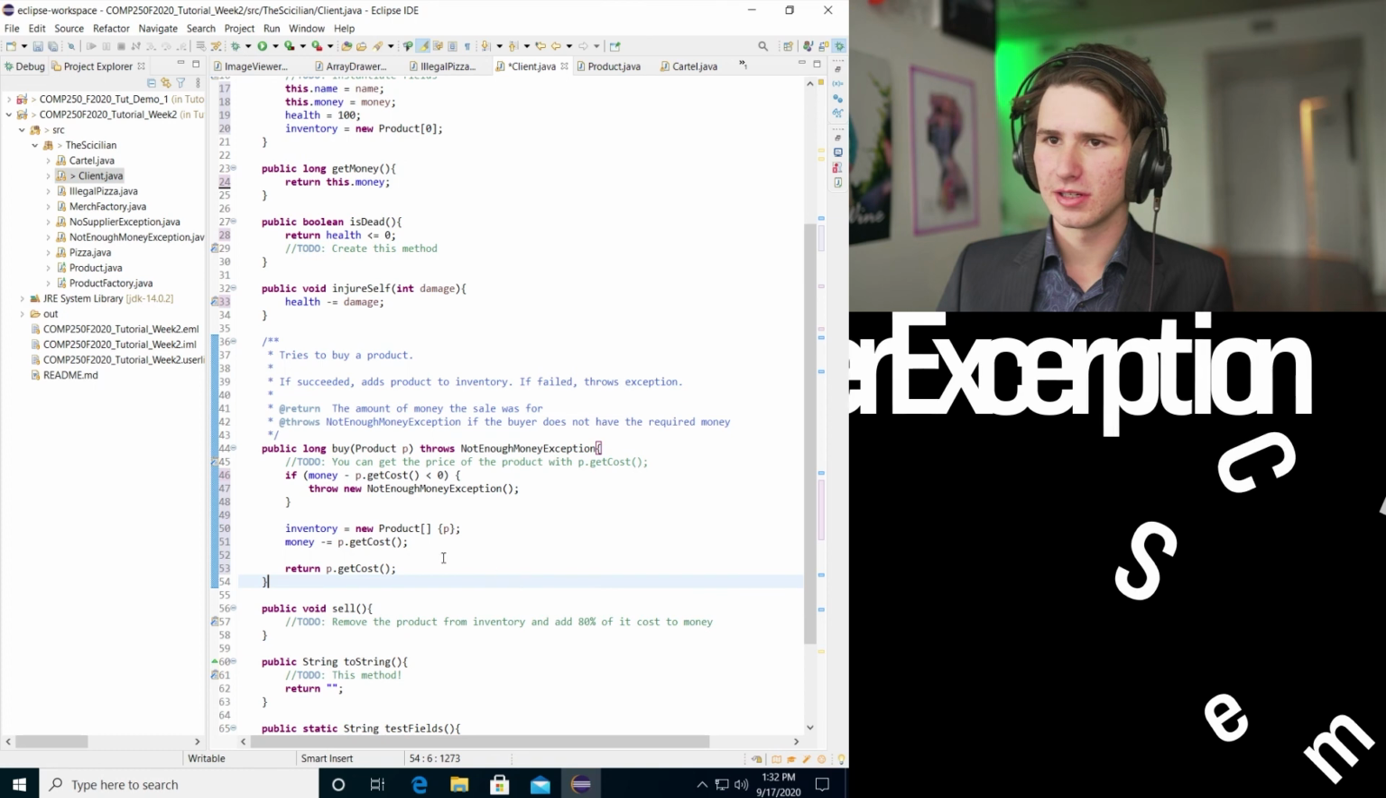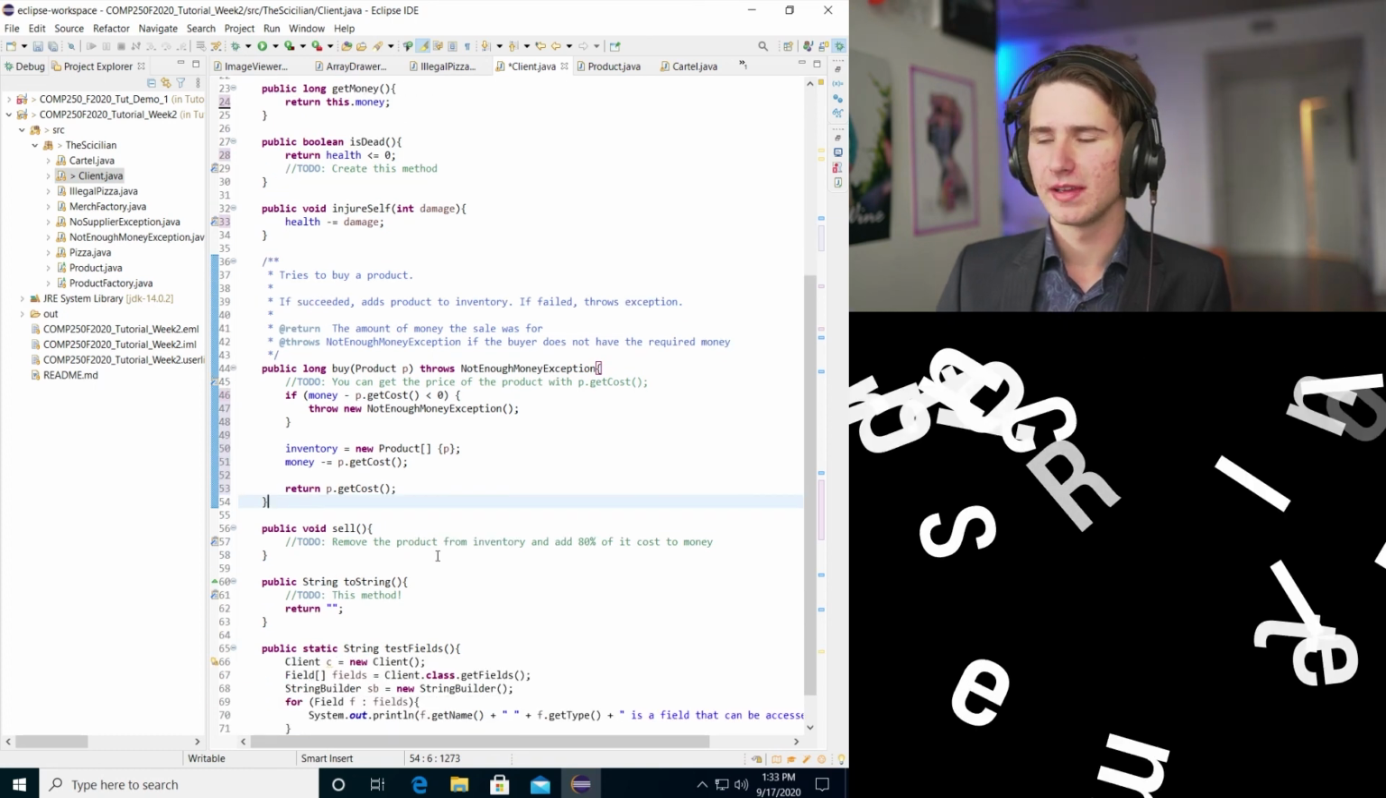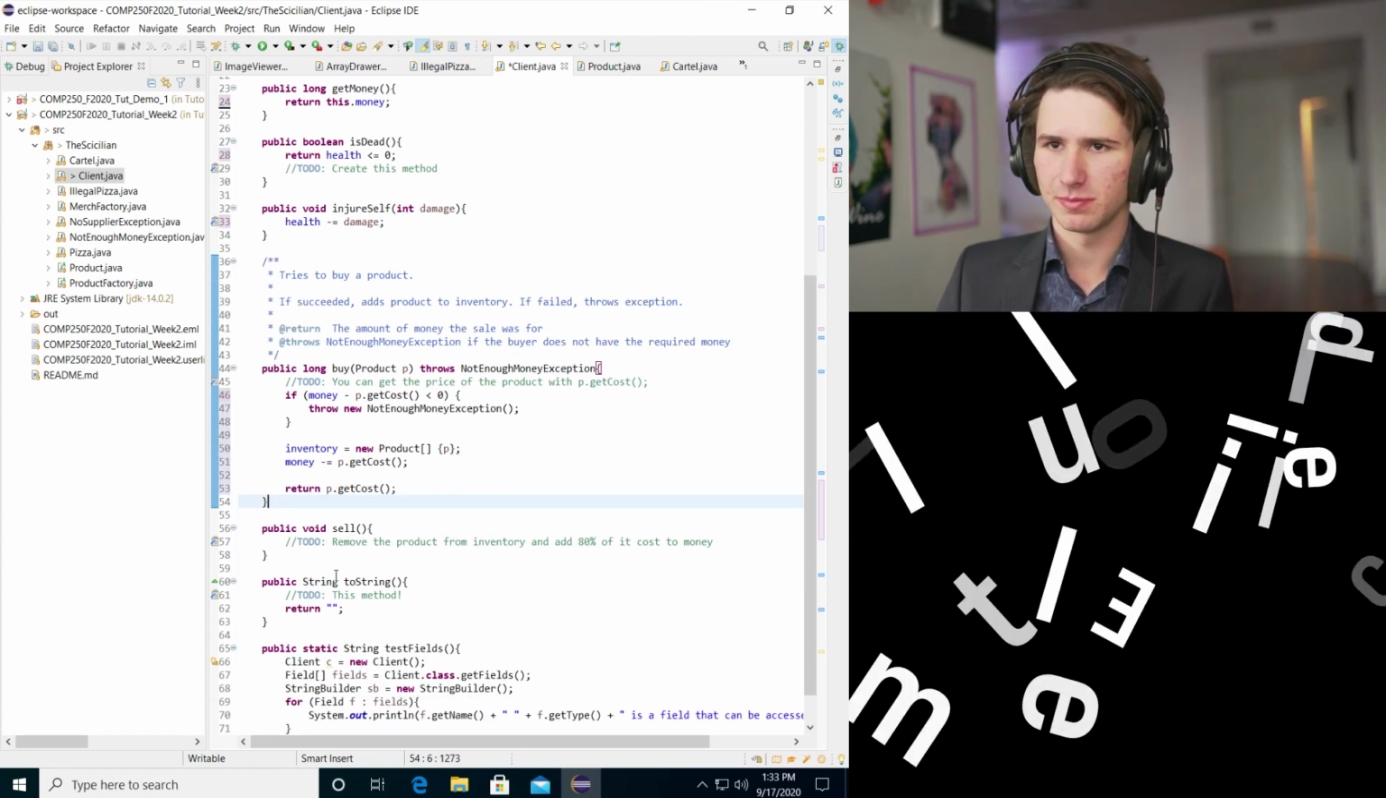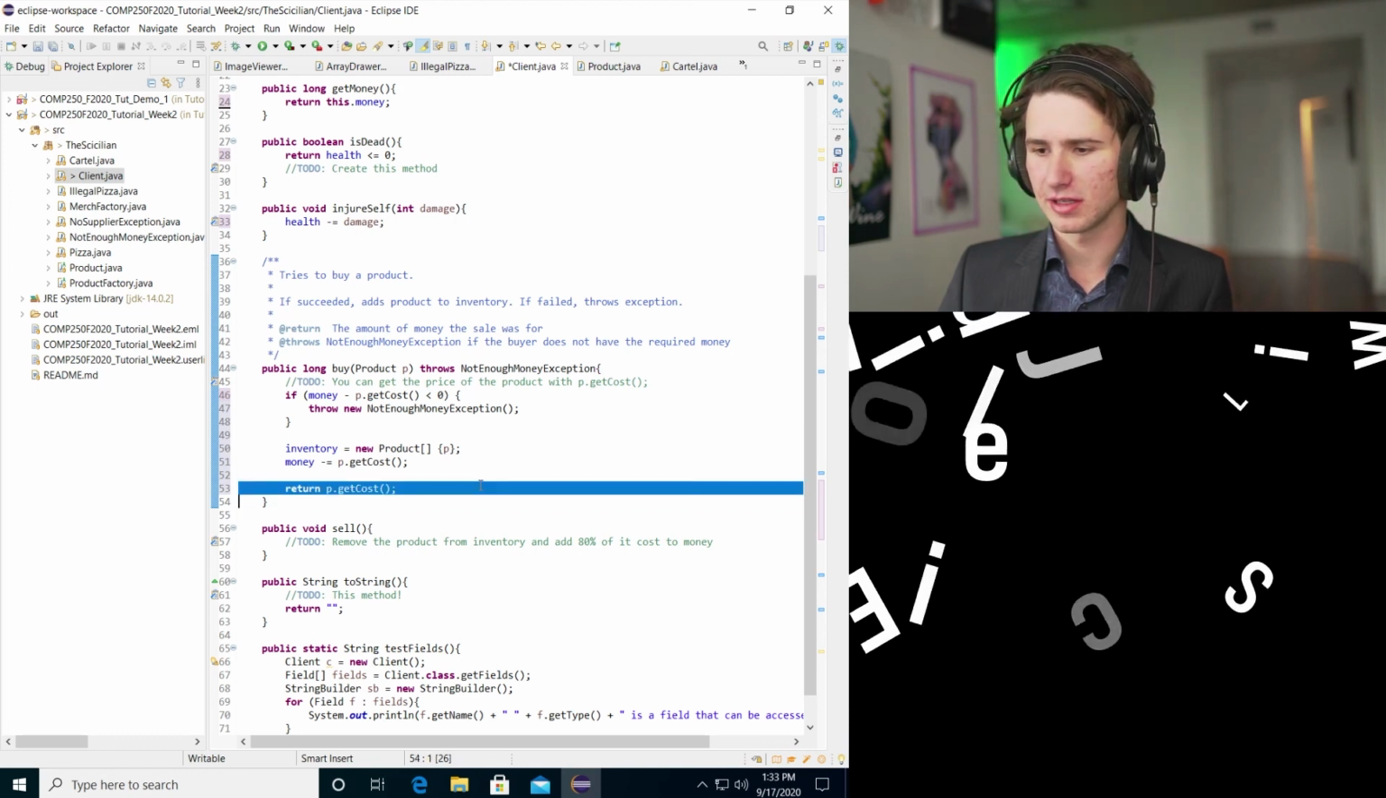The long being returned indicates how much it cost you. So it's how much money you paid for the thing you bought, which would just be p.getCost. This return statement with p.getCost is all you need at the end.